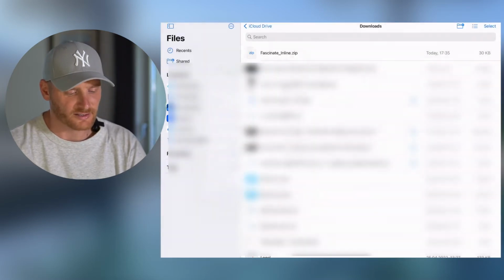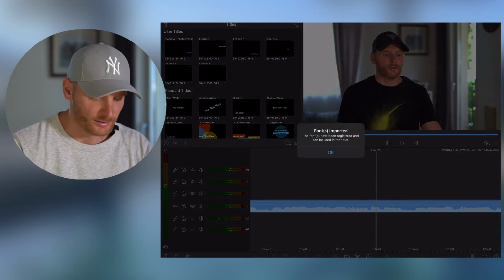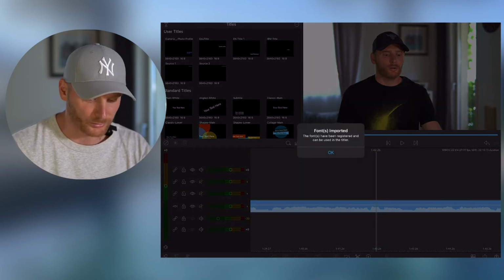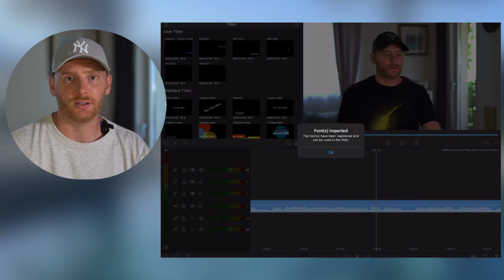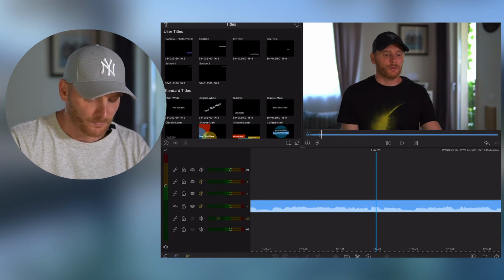So it says that file saved, go to Lumafusion, and now we go into Lumafusion and it says that fonts imported. So the font has been registered and can be used in a titler. So it means that now we can create a custom font, so a custom title.